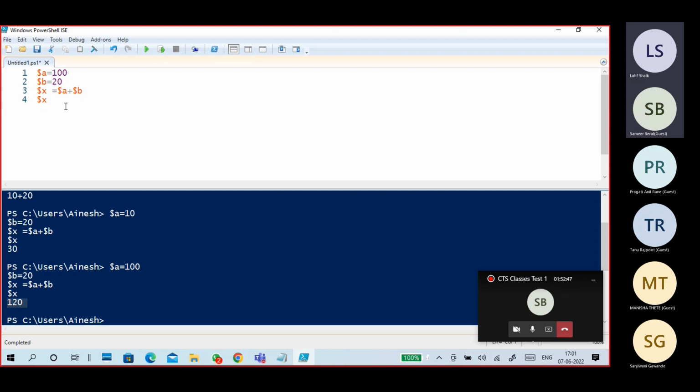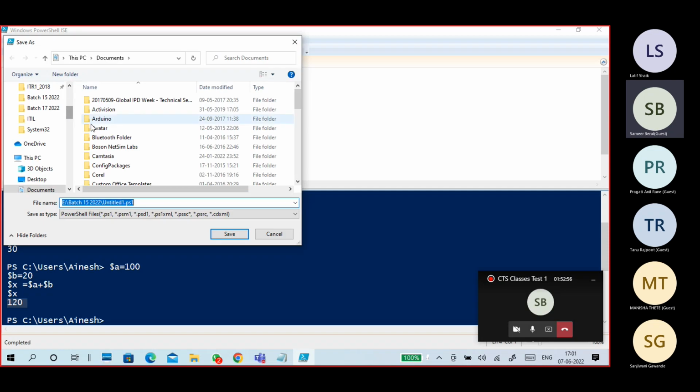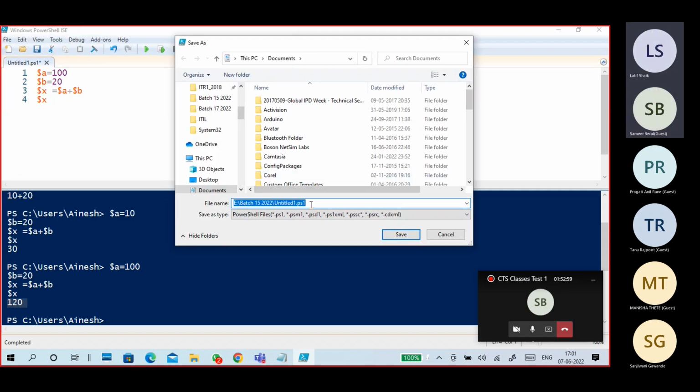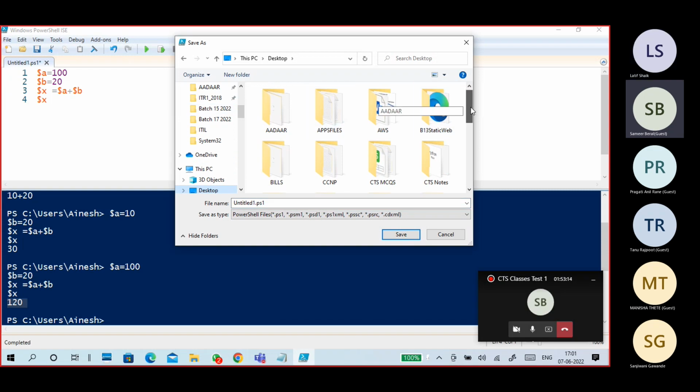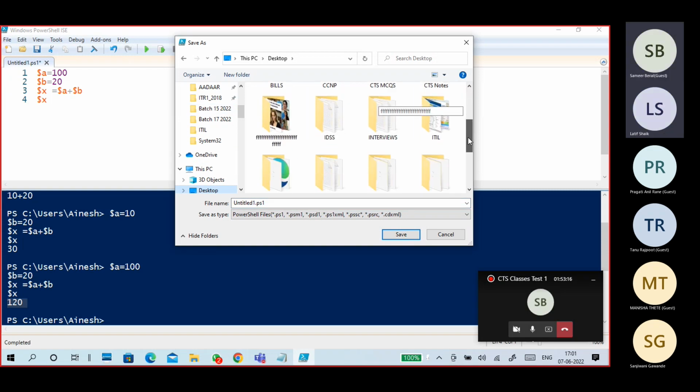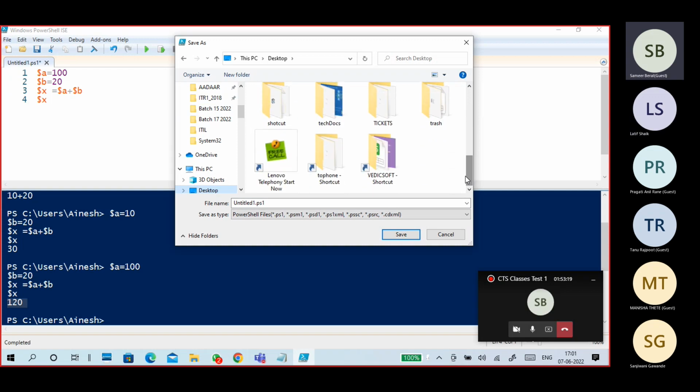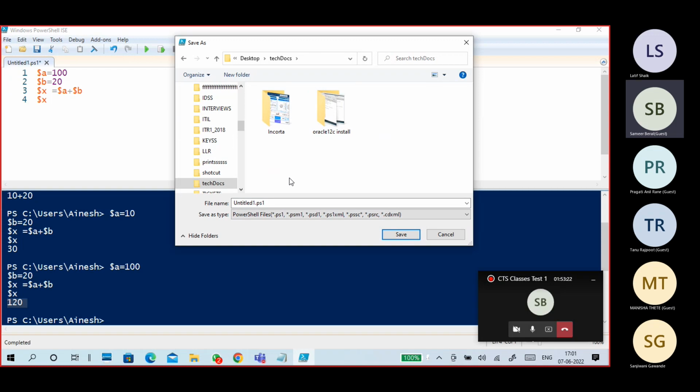Now I want to save the script. So how to save the script? Click save. I've written a script, so I'm saving this script. It is going to be saved in the E drive by default. The problem is I don't have an E drive currently, so I'm going to save it on my desktop, in docs. Later I will copy it once I connect my disk.